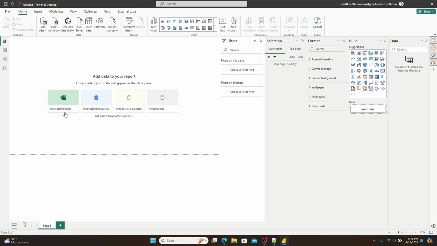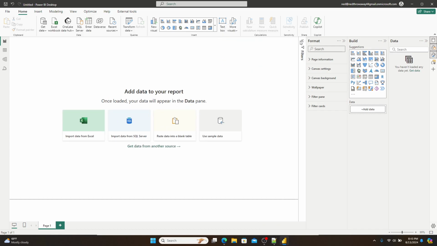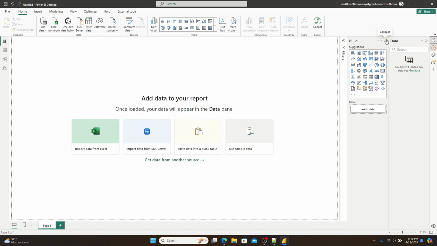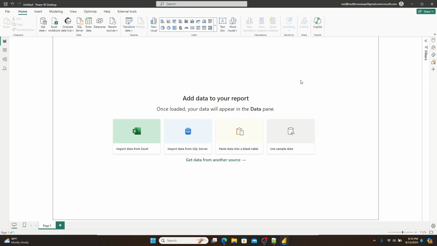This has been a really quick overview of what the Power BI user interface looks like. In following videos, we'll go and we'll do a deep dive into each one of the various views and what else they can be used for.